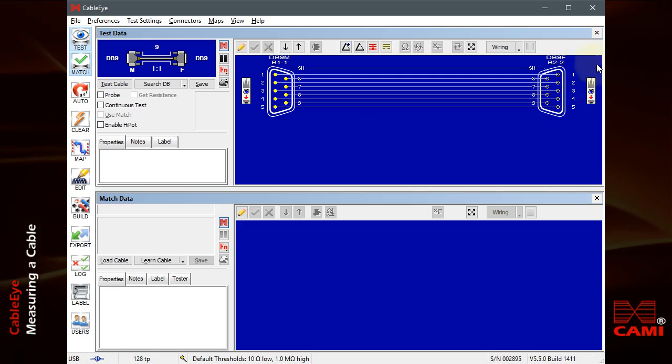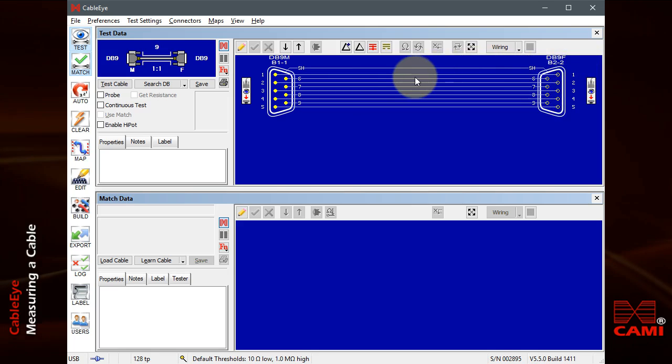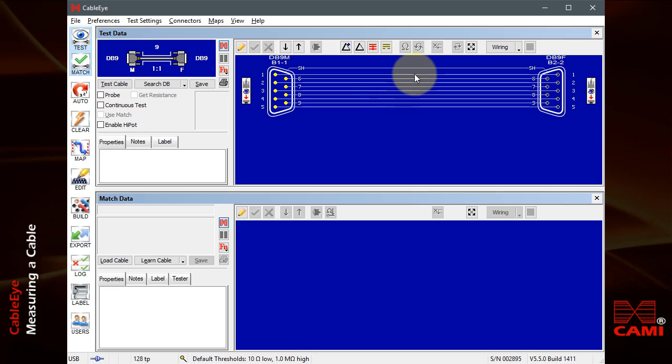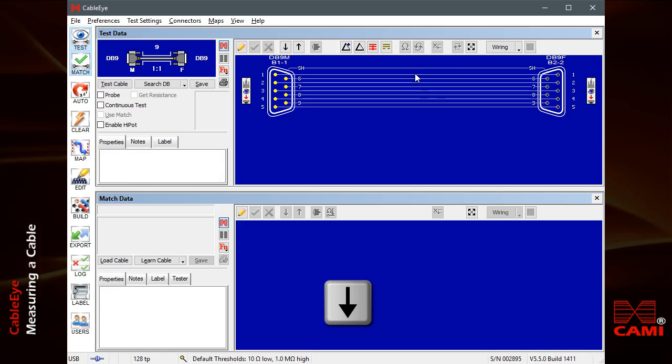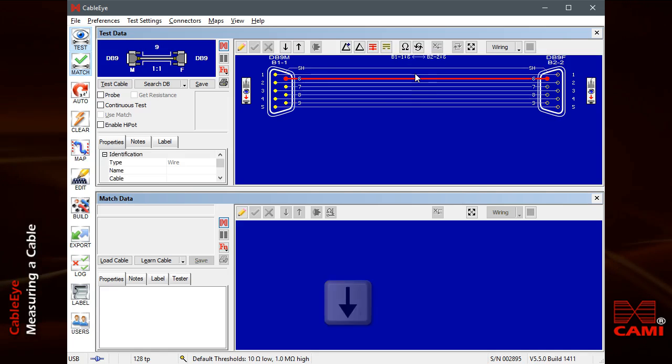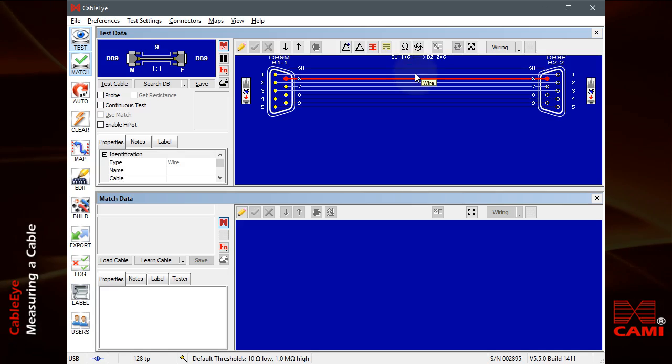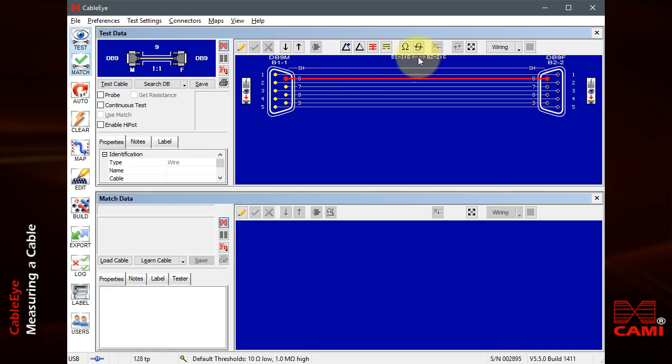You may also highlight individual wires in the cable by clicking on any wire. Scroll through the wire list by pressing the up or down cursor keys on the keyboard. Notice that the pin connections of the highlighted wire appear just above the wiring schematic. If you'd like to view a wire list rather than a schematic, just click the View Wire List button to change the display.